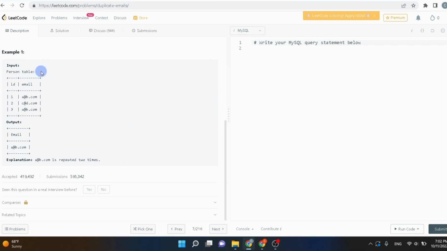And if we look down here in our test case, we're going to be given IDs, which are unique to each individual email, and then email, which is going to be the username. So we see ID 1 is a@b.com, 2 is c@d.com, and then 3 is again a@b.com. In the output, we want the single email that is repeated more than once. So we don't want it to show up twice, we only want it to show up once, which is going to give us a clue as to what keywords we're going to be working with.